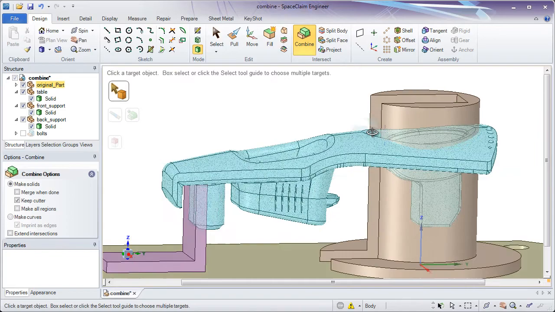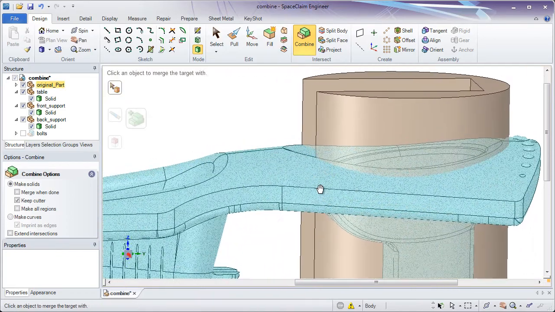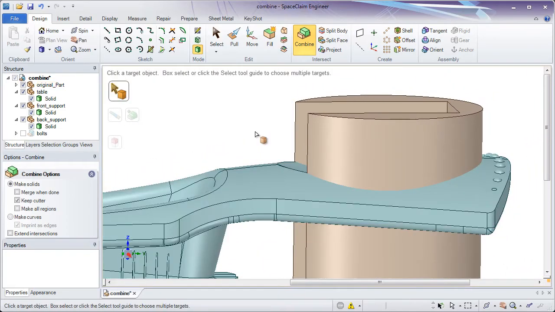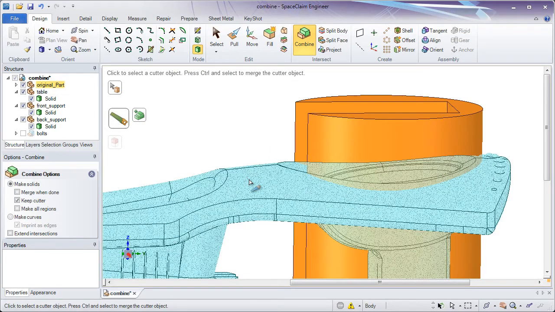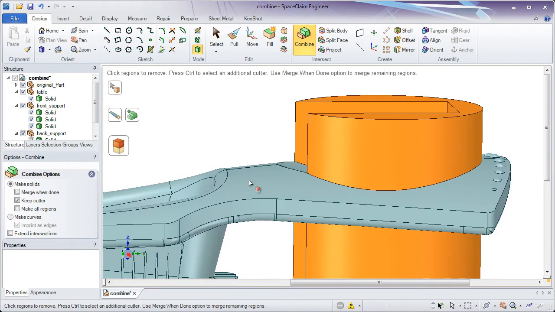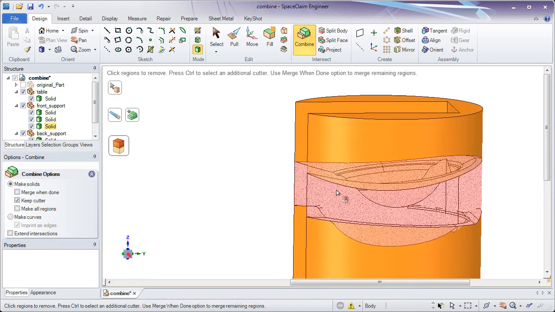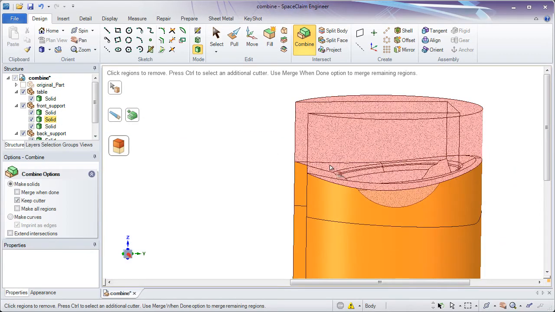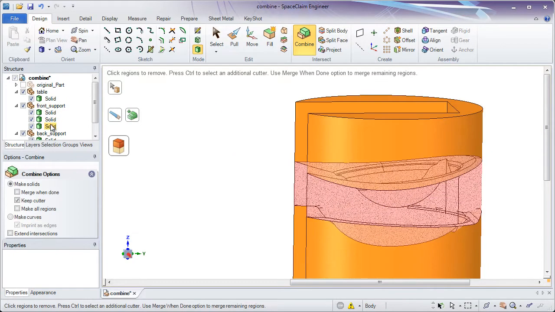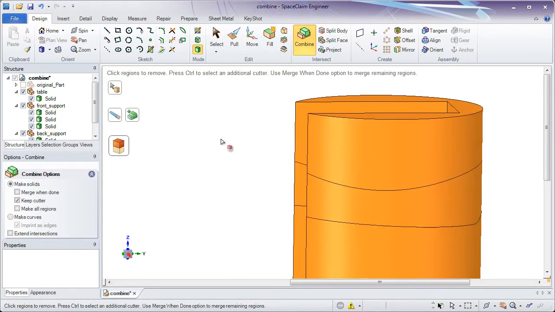Now let's look at the same thing again one more time on the other side. I'm going to choose the part that I want to remove material from. So my target will be the orange part. I'm going to remove material with the blue one and choose this as my cutter. Notice it's set to cut by default. And notice if I hide the original part, we can see it better, that I have these multiple regions. And you'll notice in the structure tree that front support's been cut into 3 different pieces.